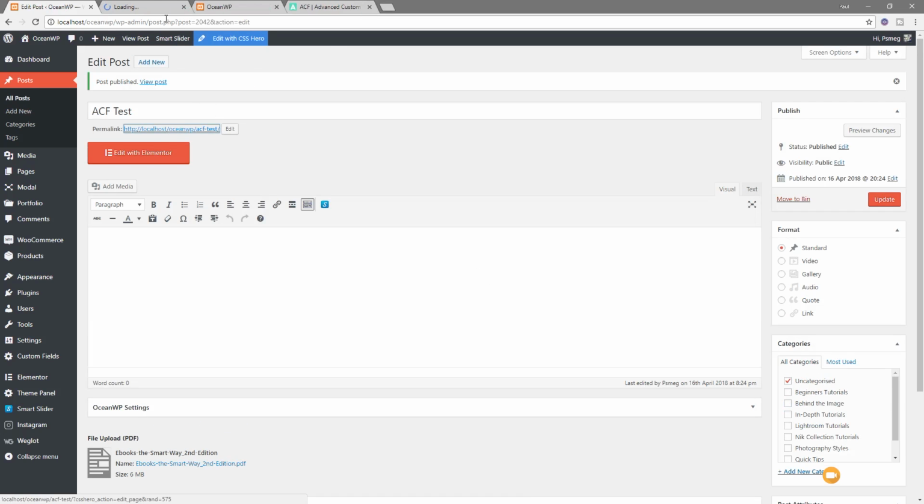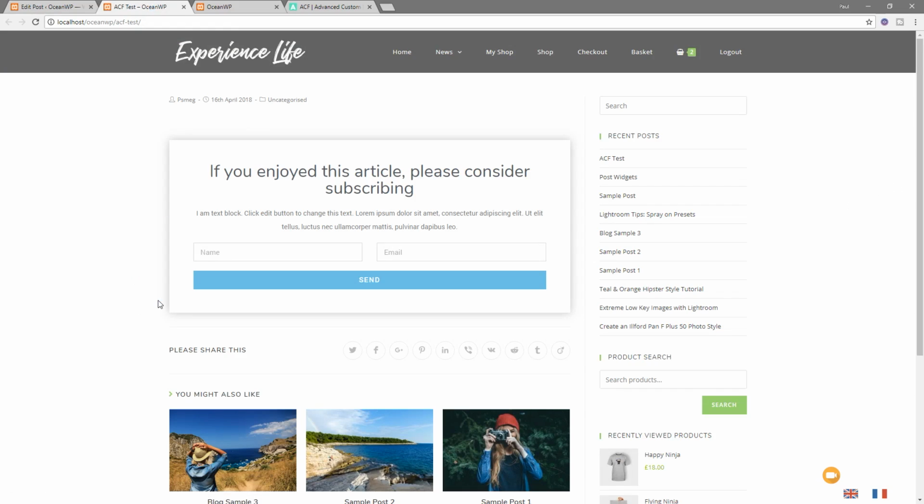So I'm going to open that up in a new tab, and you can see there's my template, and there's absolutely nothing on it, no PDF file, nothing. Well, that's because at the moment we haven't set up the template to be able to use this information. And this is where the power of Elementor Pro 2.0 really comes in.